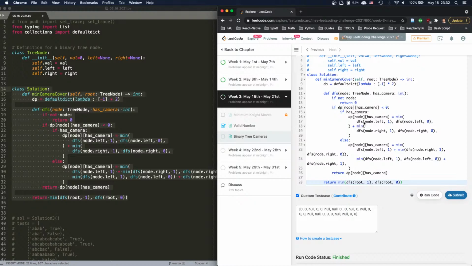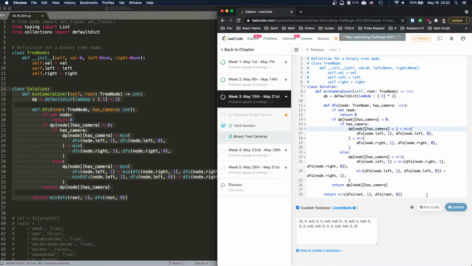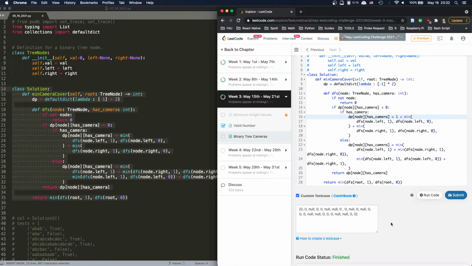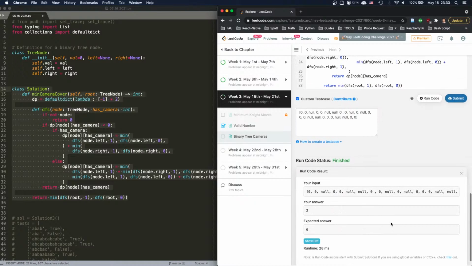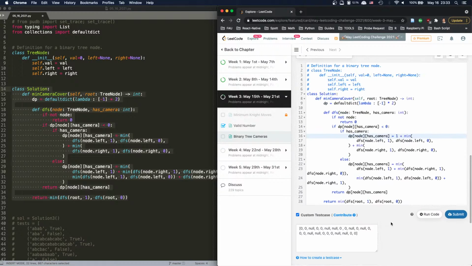Oh, hold on. If I have camera, this has to be plus 1, because I have camera, so I need the plus 1. Because I don't have camera, I don't have the plus 1. So now we run it again. Jesus. I get 2. I get 2. Okay, it's apparently not right.